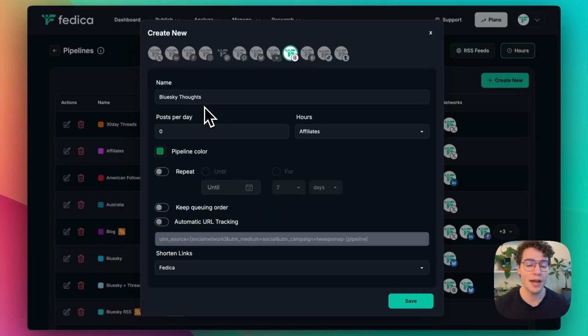This is going to be whenever I have a random idea, I'm going to send it to my Blue Sky Thoughts queue. This is helpful because later on you can go to your analytics page and just sort by this queue and have all of your content, all of your topics. However you choose to strategize and organize in your calendar, you can look at those analytics separately.